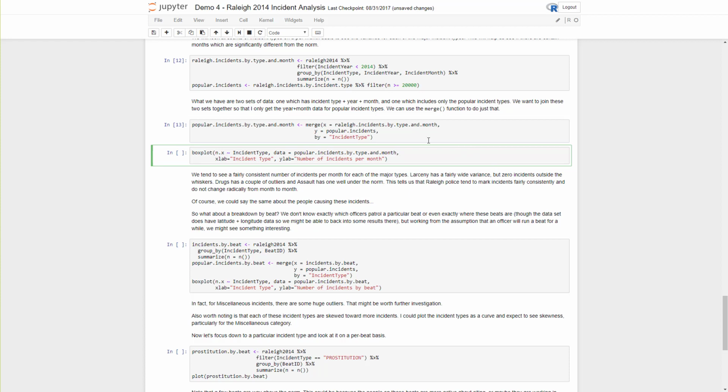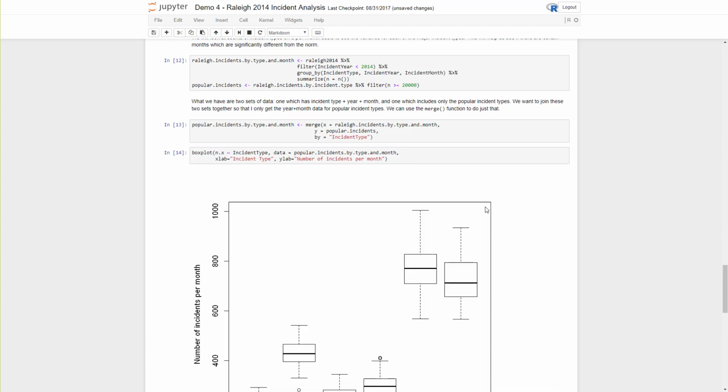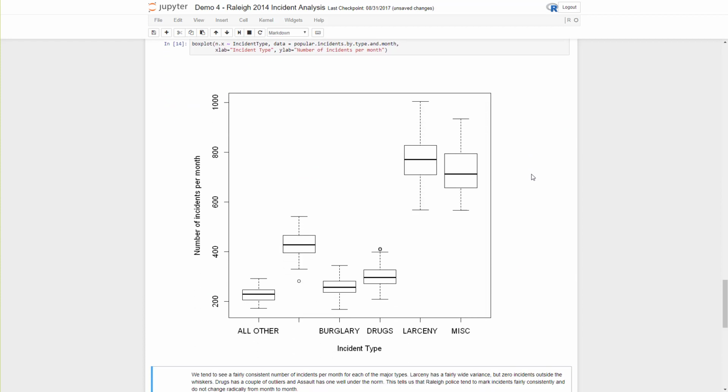And then I can do a box plot, built-in function in R. The incident type will be my x-axis. The data will be my popular incidents by type and month. And I've put on a couple of labels. So what we see is a data frame that looks like this, or an output that looks like this. Assault is the category that's kind of hidden here. It was a little bit too long to fit in. But what we have are the median, 75th and 25th percentiles, and 1.5 times the interquartile ranges.